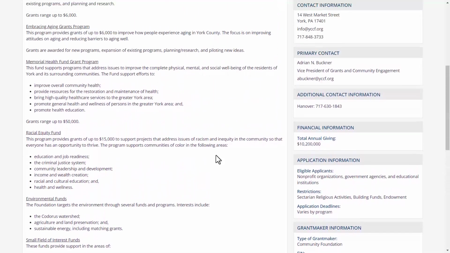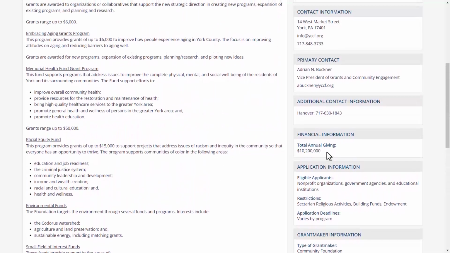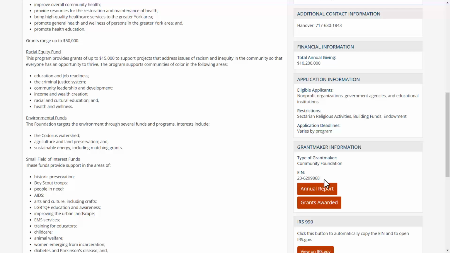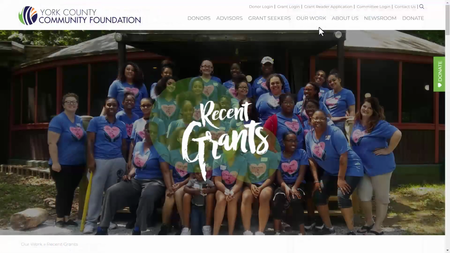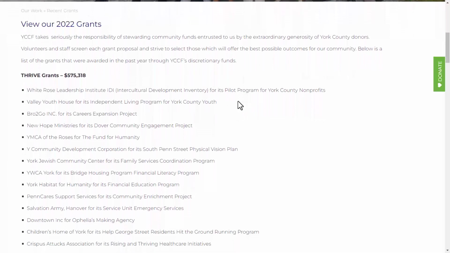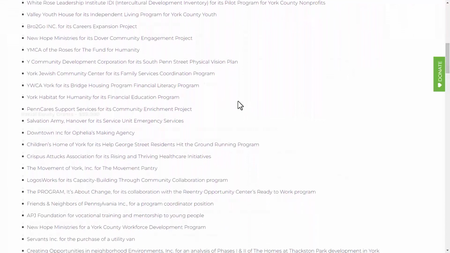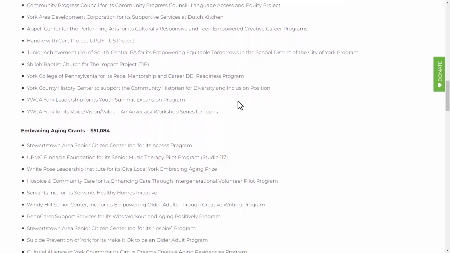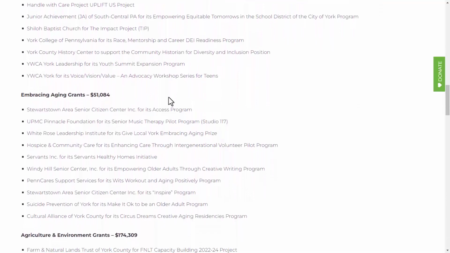Their total annual giving is also quite significant. When it's available, GrantStation also offers a link to grants awarded. Let's look closer at this. So we can see that they fund innovative programs around embracing aging and the environment. Again, this looks like a really solid lead to continue exploring.